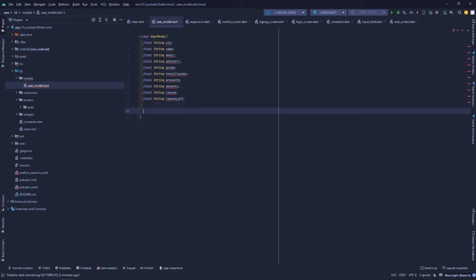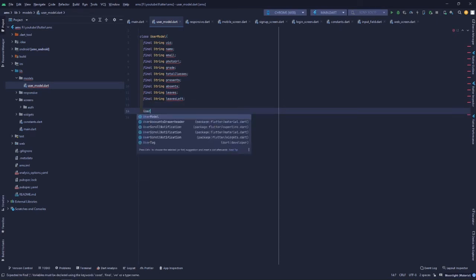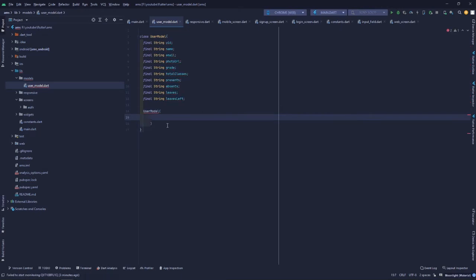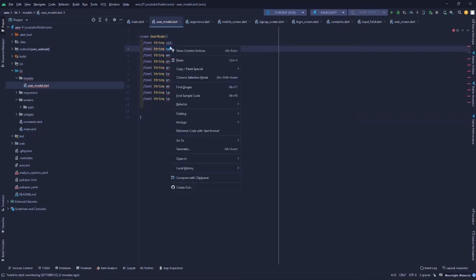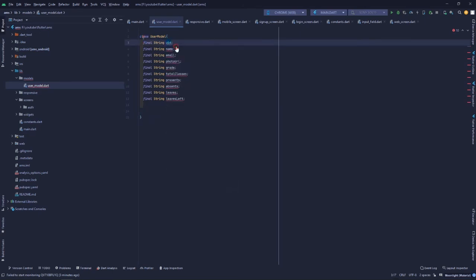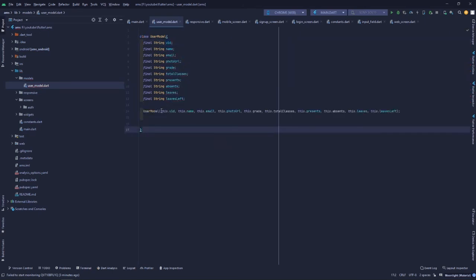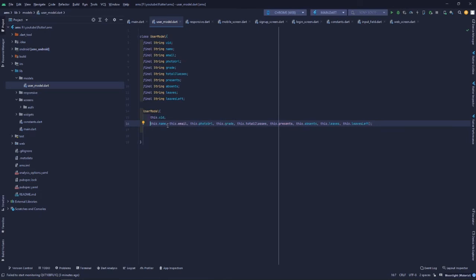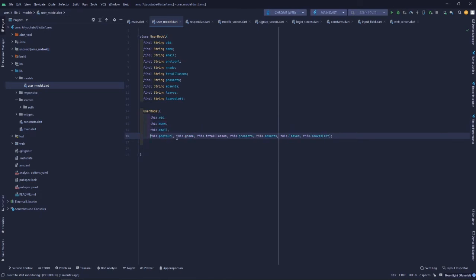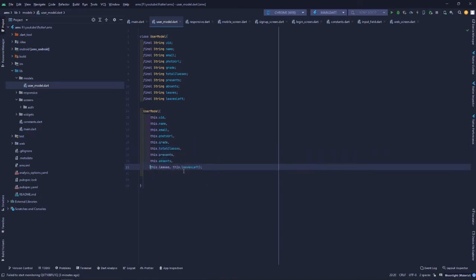Now I want to make a constructor for this class, and I can do a similar thing and just create it. I just made a constructor for all those fields. Let me organize the code so it looks better and is a bit more readable. I can make them required, or this is just fine. So yeah, it works.